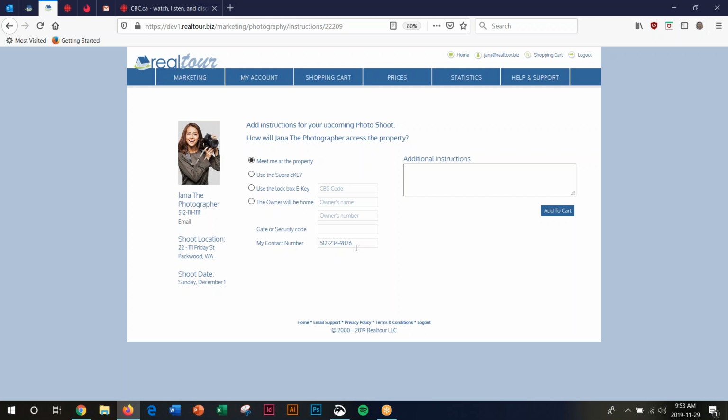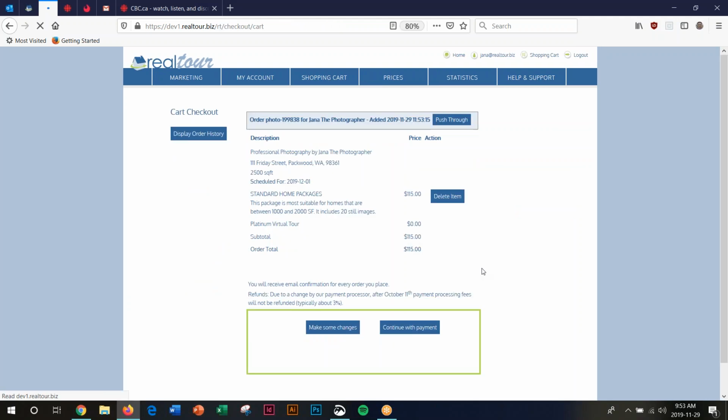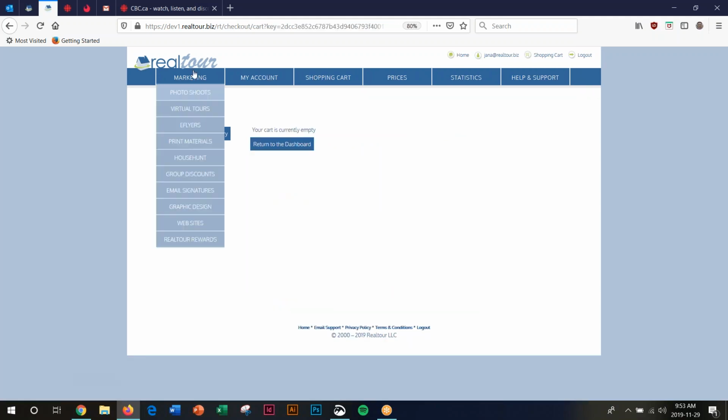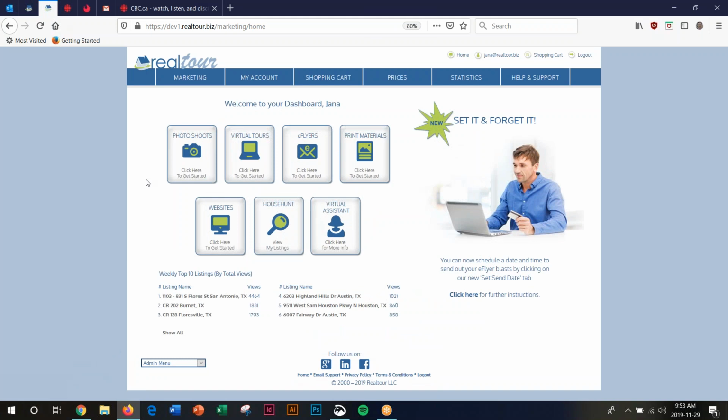Ideally, they've already added the phone number under my account, and then it would be here automatically, but for those who don't, they have to add it. Any additional instructions they can type in, and then they add it to the shopping cart. And here it is in the shopping cart. I pay for it and it is booked. I'm going to delete it so I don't accidentally book it. So that is it, all right?